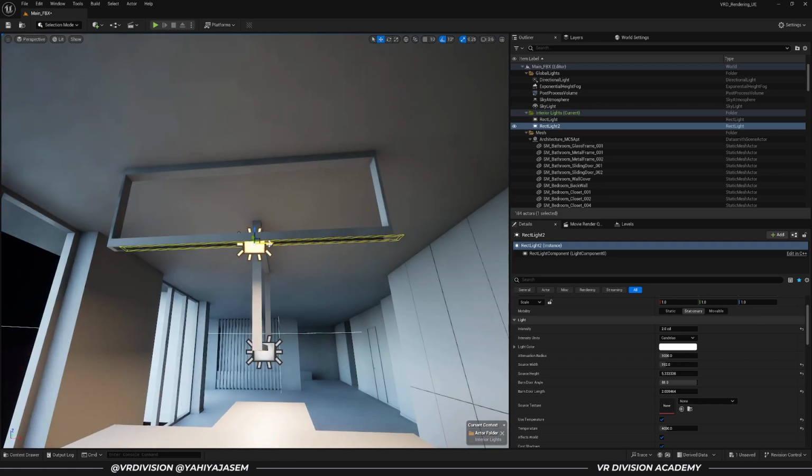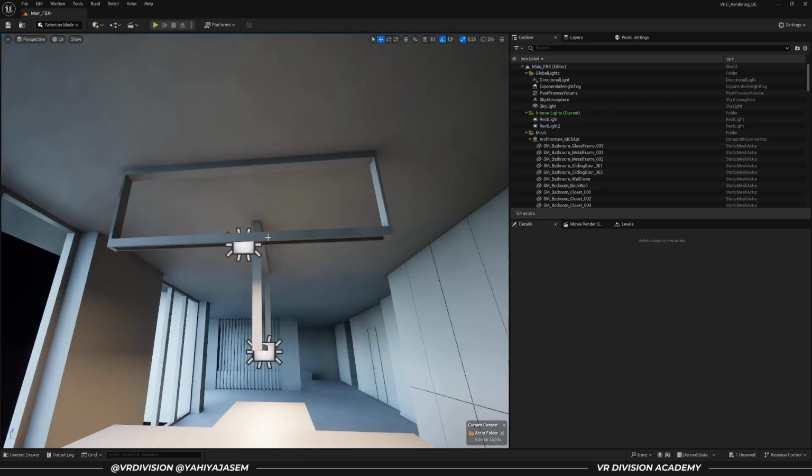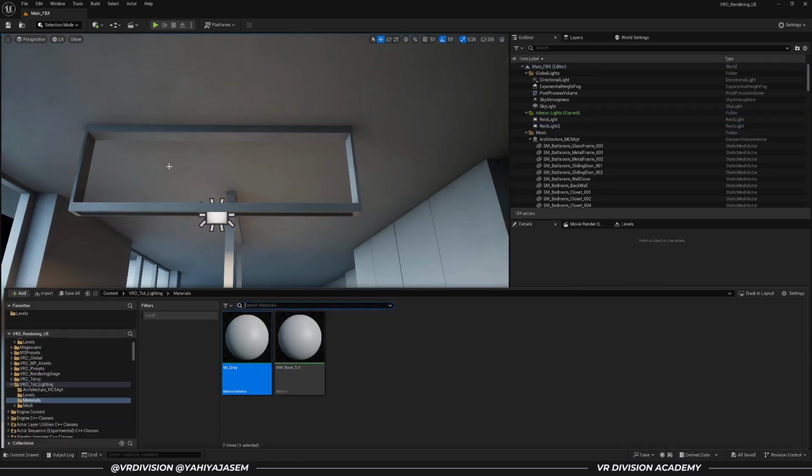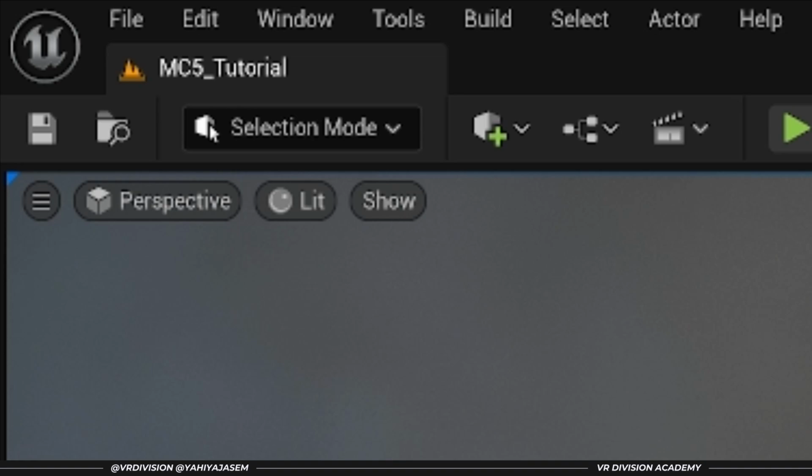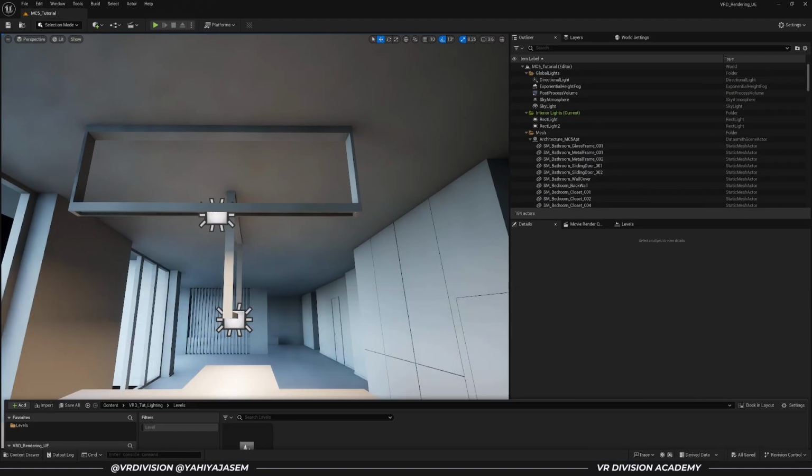And as I said, you can be more accurate. Let's press Ctrl Shift S to save everything. And let's rename this level because I just saw it and I didn't know. So I'm gonna call this MC5 tutorial. Click yes. It's up, so I can see what's up.